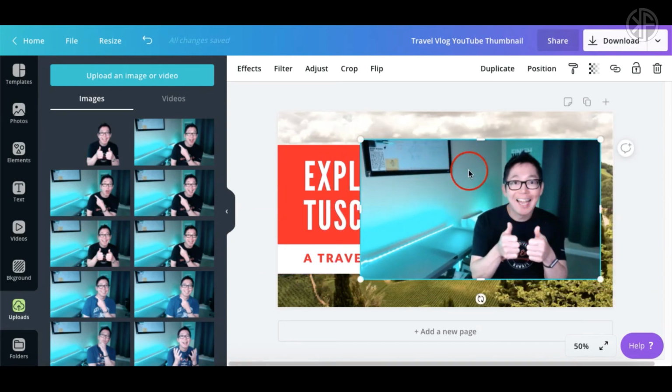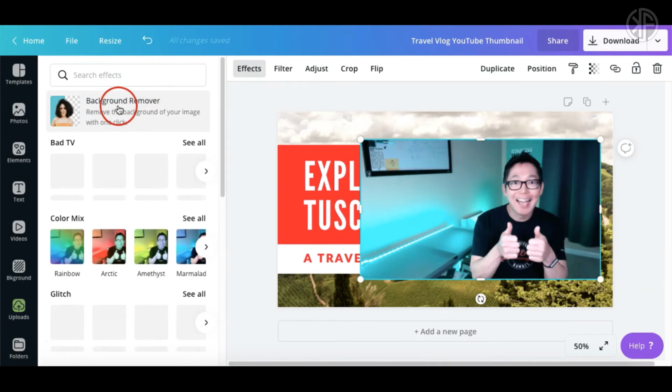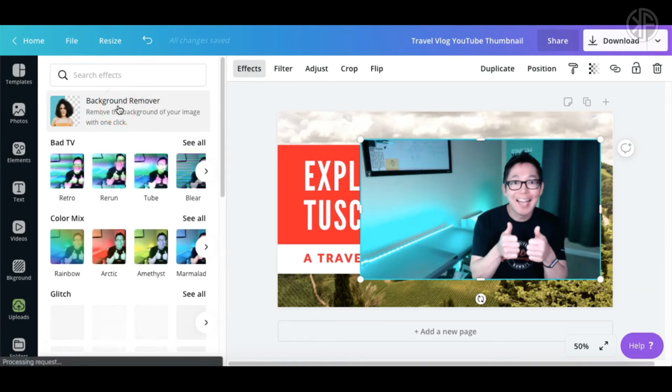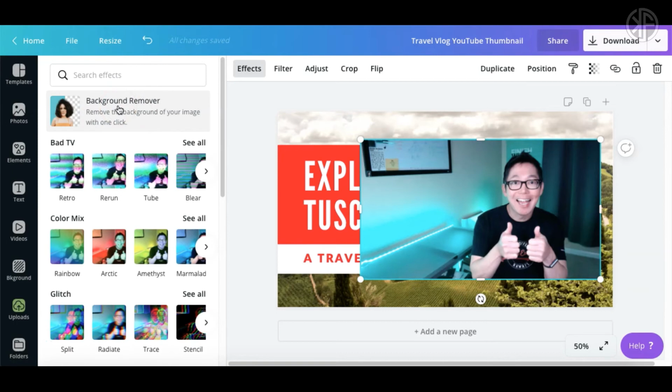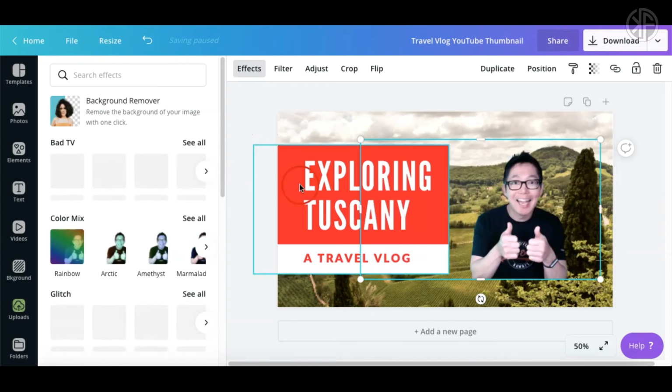Now I've got this background of my office. I'm going to remove that. The way I do that is I go to Effects, and then I'm going to click on Background Remover. This is available if you are on a paid account. If you're on a free account, it's not available to you, but I'm going to show you how you can do it. All you do is you click on that, Canva goes to work, and it will remove my office. And now you see there I am.